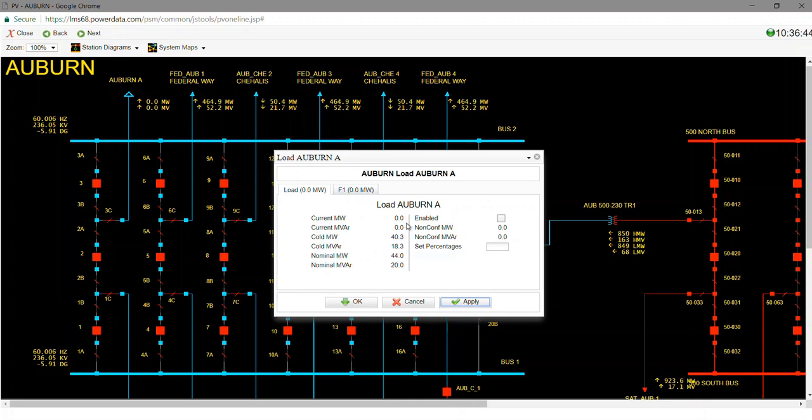Now you'll notice there was a load value here of about 40 megawatts, and then some amount of Mvars, about 18 probably. Now as soon as I disabled that entire feeder, all of that shifted to the cold value. So the current value is simply how much load is currently being served through that feeder at this moment, and the cold value is essentially what's left.